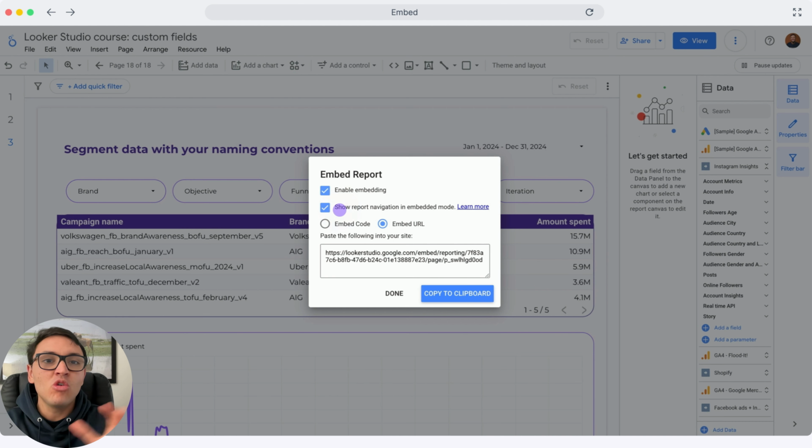If you use a URL in your browser, it will show full screen with no paddings, no borders, nothing. It is like this page is only a Looker Studio report. This time, I will select the embedded code.